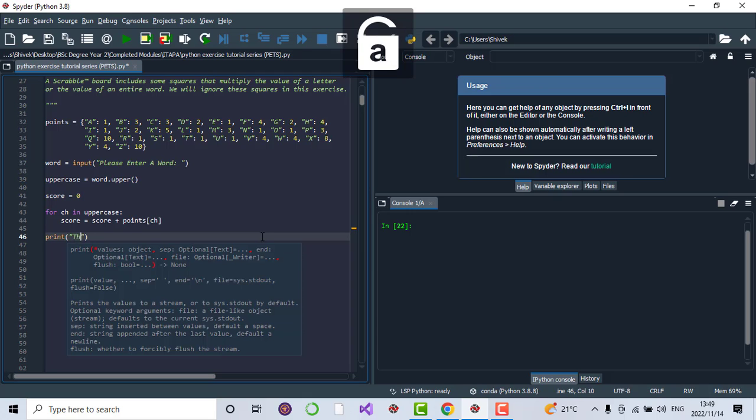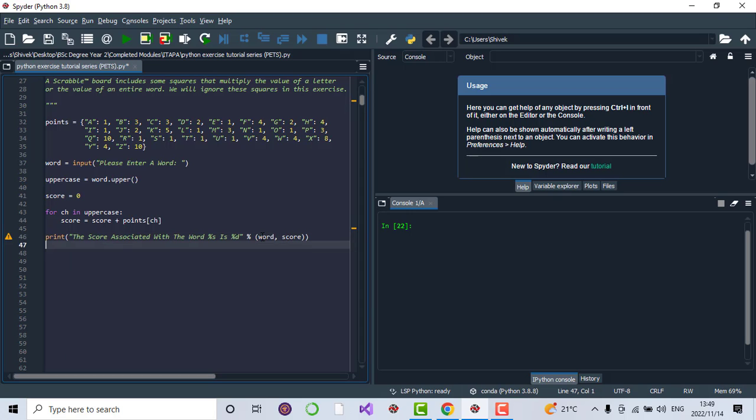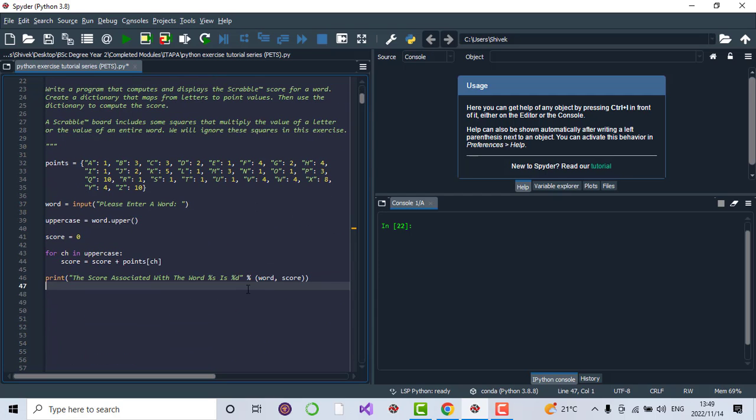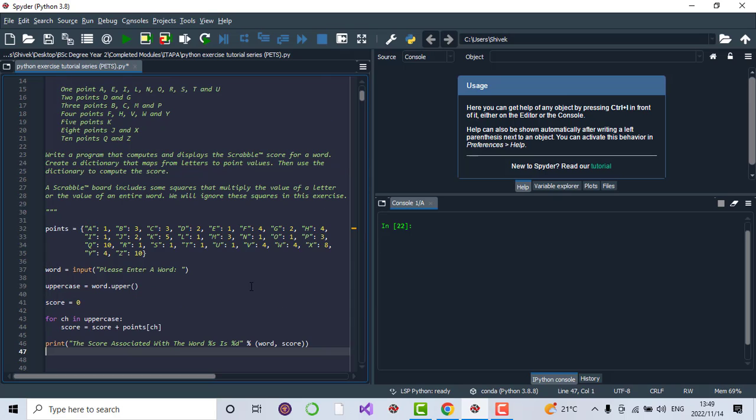So print the score associated with the word %s is %d. Let's provide formatting for those placeholders. First is the string, which is basically word, and then is the score, which is score. So that's that, guys. We've actually completed coding this problem. Let's do testing on this program now.